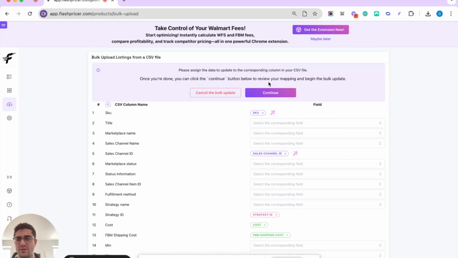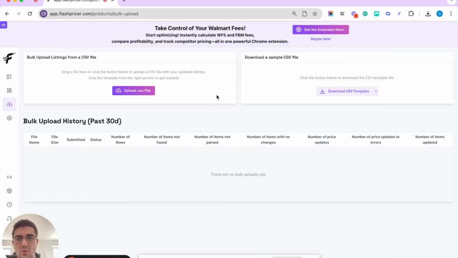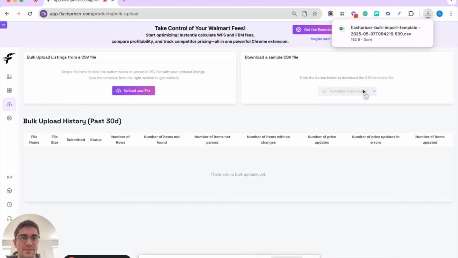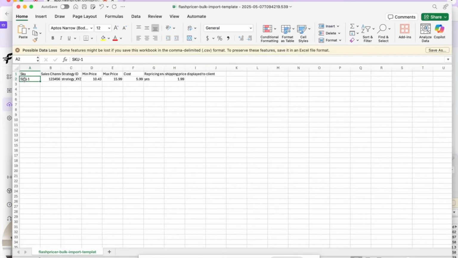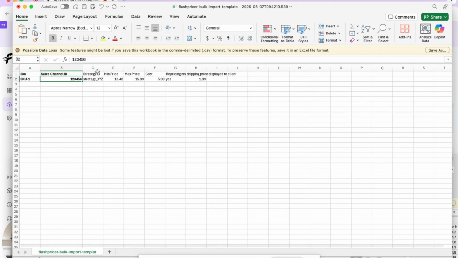But you can export directly from the products page, or you can download a CSV template. That's just a blank template and looks something like this, with the SKU and sales channel ID being required, and then whatever you'd like to update. So strategy, min, max, cost, repricing enabled, or shipping price displayed to clients.